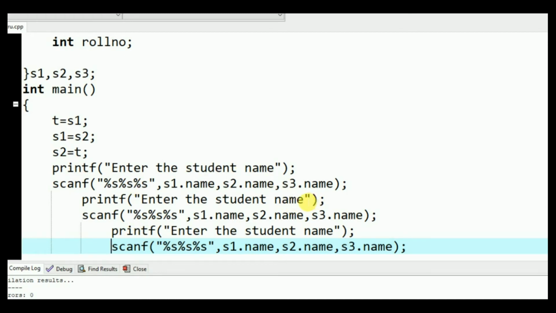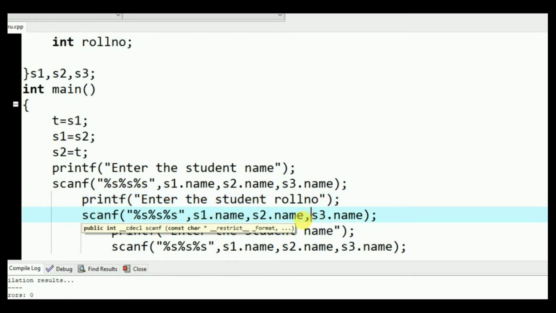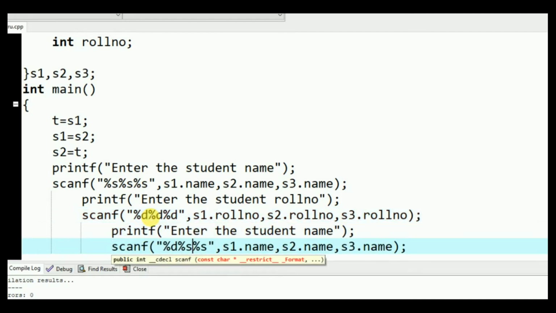Okay, enter the student roll number. So I'm just copying it from here and I'm pasting it here. Roll number. Okay, next you have to enter the marks. Marks, I'll give a floating point, percentage F. Marks.